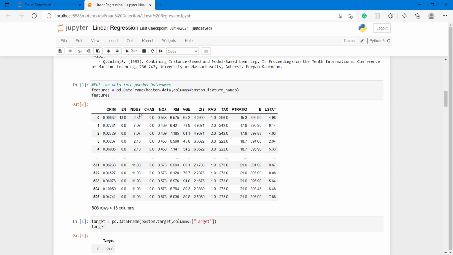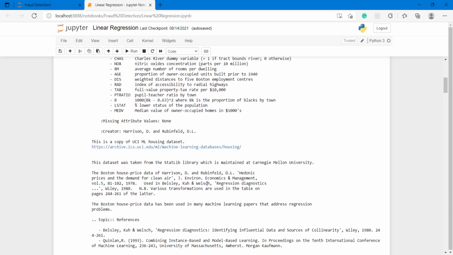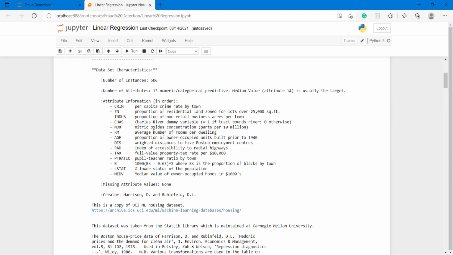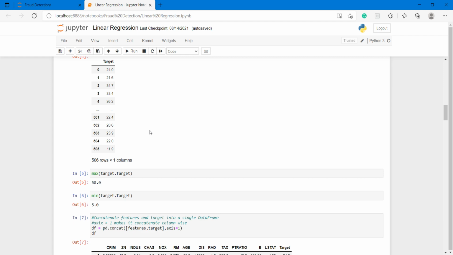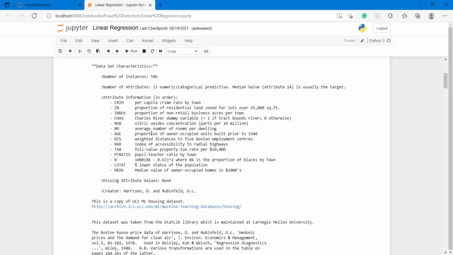I've imported the Boston data from scikit-learn. As we know, scikit-learn consists of a lot of data sets. So I've used scikit-learn for loading the Boston data. And the key features are these attributes. Each and every aspect of an attribute can affect the price of the house.